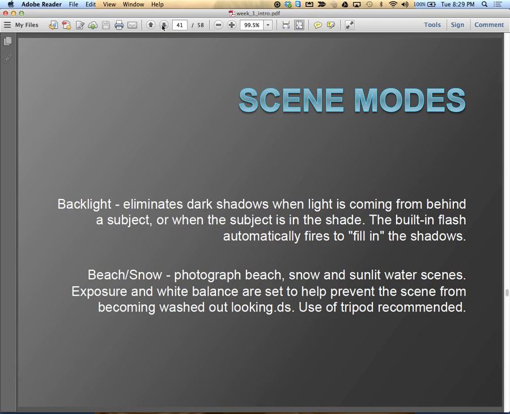Backlit or backlight eliminates dark shadows and lights coming from behind a subject or when subjects are in the shade. The built-in flash automatically fires to fill in the shadows. Beach or snow, photograph beach, snow, and sunlight water scenes. Exposure and white balance are set to prevent the scene from looking washed out. Also on this one, using a tripod is recommended.